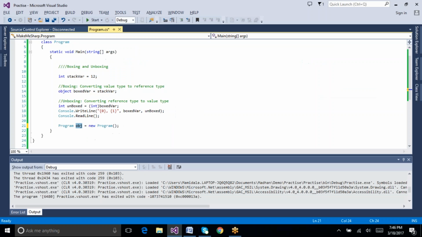And let me move to the actual concept of boxing and unboxing. Okay, so now let's see what is boxing here. Converting the value type to the reference type. We know what is the value type and we know what is the reference type. If I want to convert one value type to the reference type, it is called boxing, and the reverse process is called unboxing.